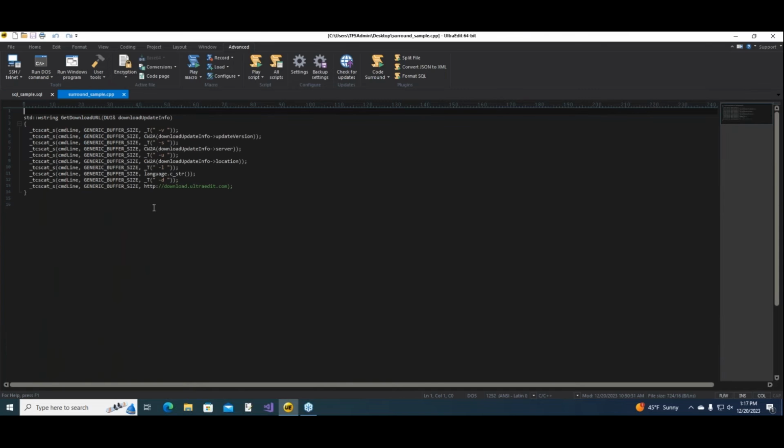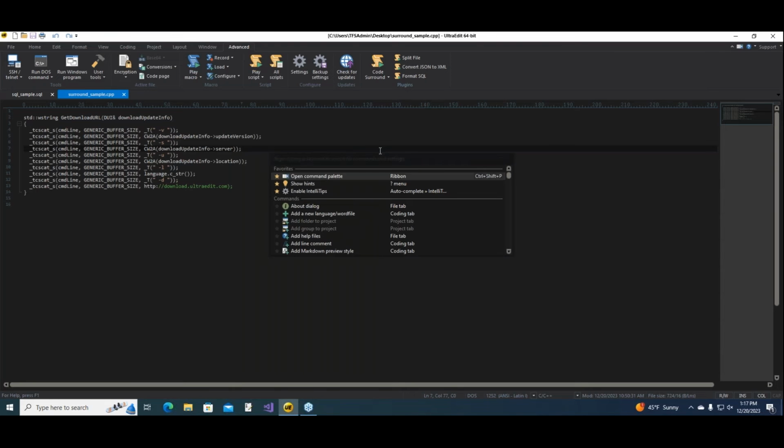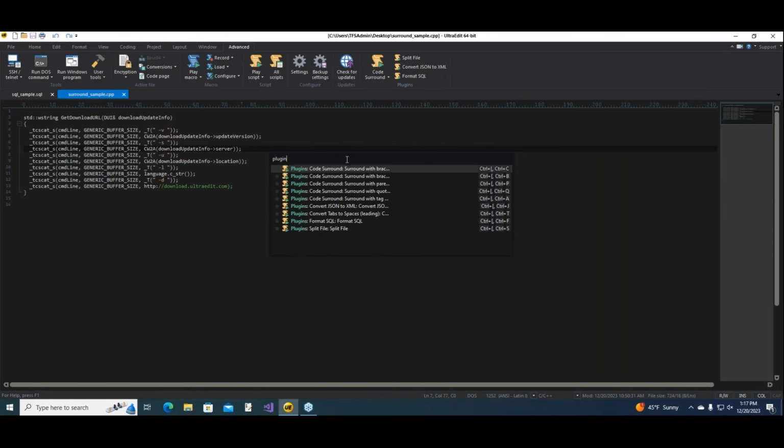So let's see. First, let's give you just a quick overview of the plugins. We've added a new plugin section to our ribbon. You can see this right here, where each of the individual plugins resides as commands, or like in the case of Code Surround, multiple commands. Also for plugins, we've added to our command palette. The plugins are also available from our command palette. Like you can just type in plugin and you can see all the plugins that are available in Ultraedit right now. And you can see the keyboard shortcuts that apply to each plugin command.